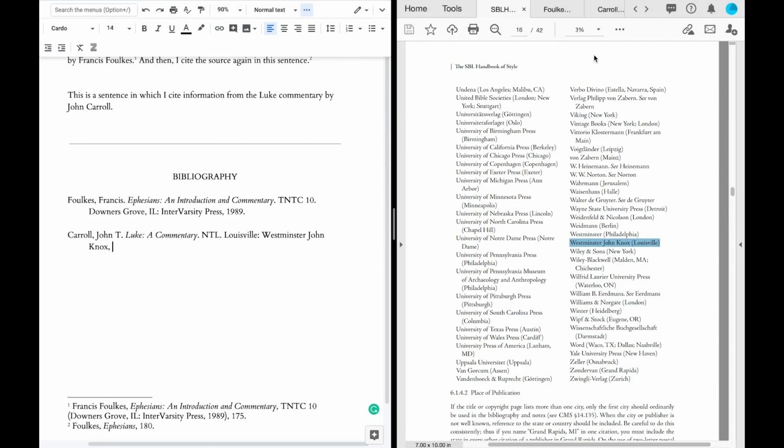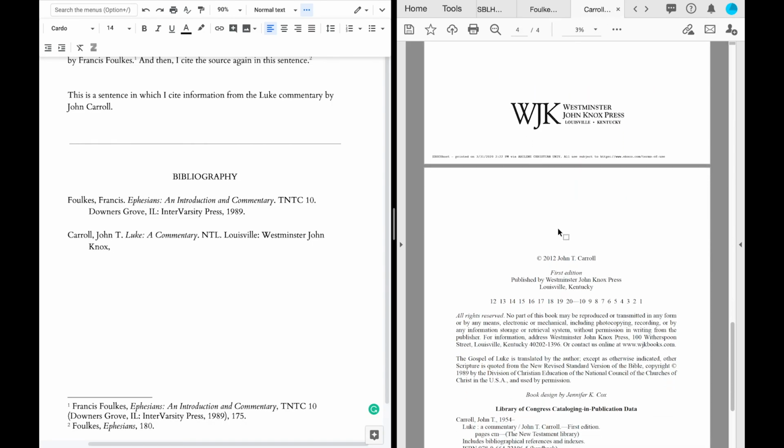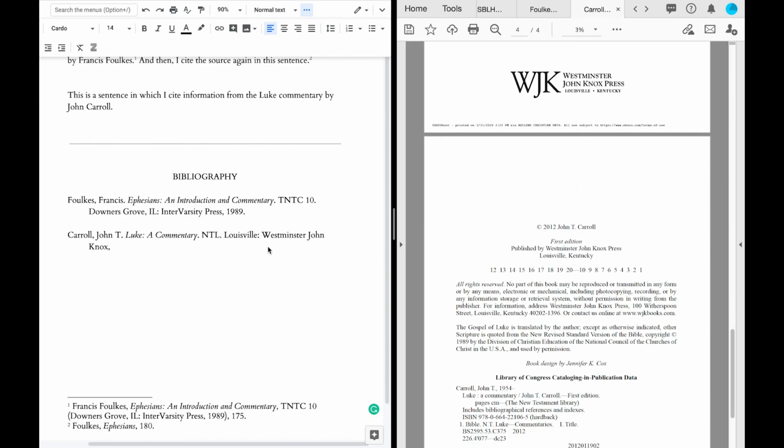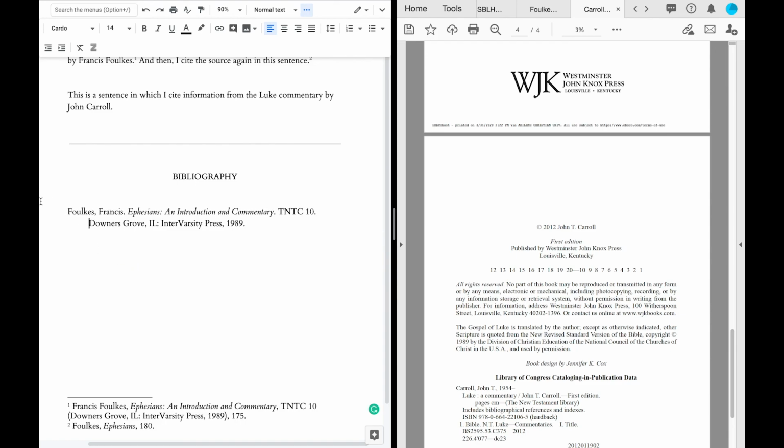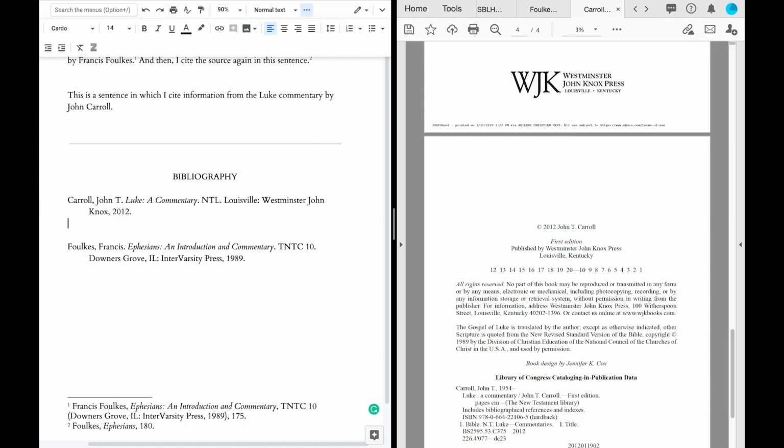Go back and find my date. Here, 2012. And now I have an entry from John Carroll. Of course, if I was arranging this as a bibliography, I would put that one first because alphabetically C comes before F. But that's what my bibliography would look like if I were citing these two sources. Okay, hopefully that helps show you what it would look like to cite a bibliography according to the SBL Handbook of Style.